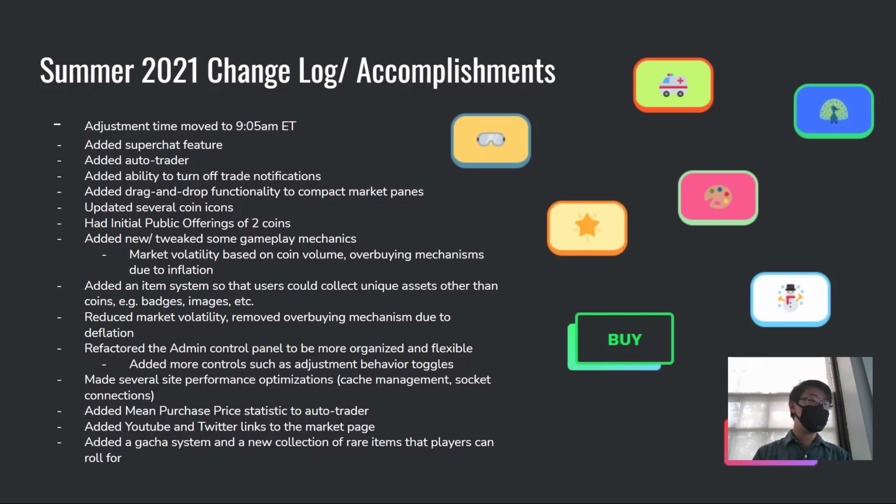Added more statistics to the website, such as mean purchase price, that people wanted to know. Adding YouTube and Twitter links to the market page for each coin. And then the last thing that we added just last week was the gotcha system. So now people can spend money, roll a die, and get a chance to win some items back. So that would hopefully remove some liquid from the economy as well.